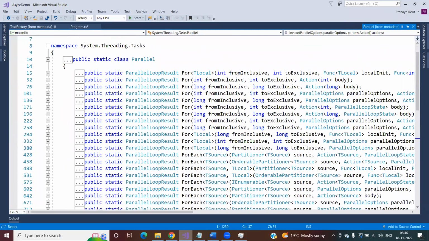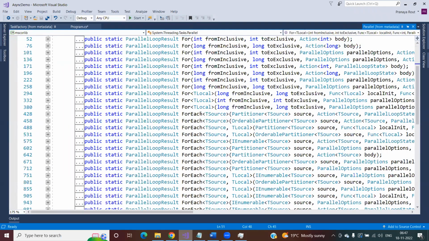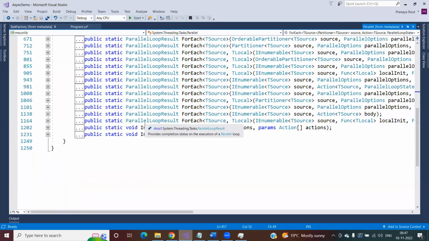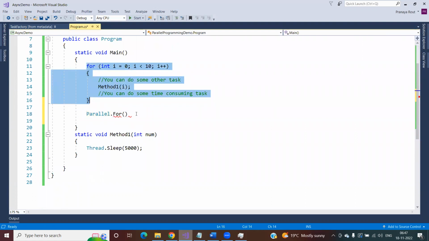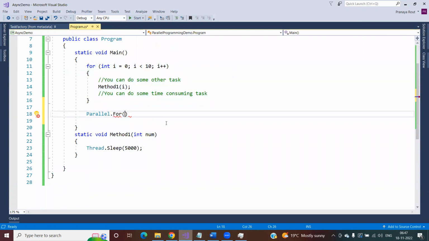So basically this class provides three different methods. One is For, another one is ForEach, and another one is Invoke. These three methods we are trying to cover today. So this is the sequential for loop. And now if I'm going to use a parallel for loop, then what? I will start this loop from 0. I will end this at 10, right?